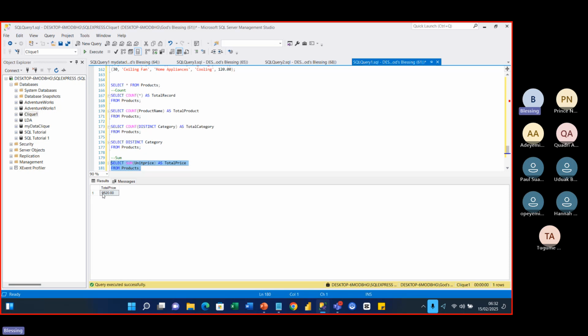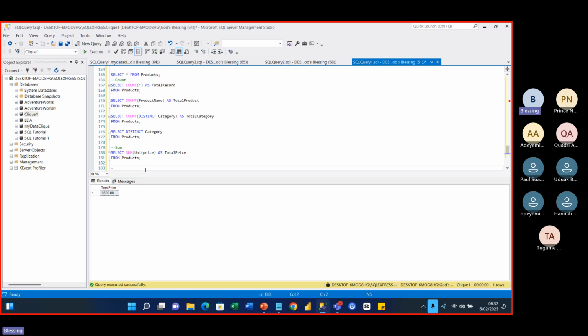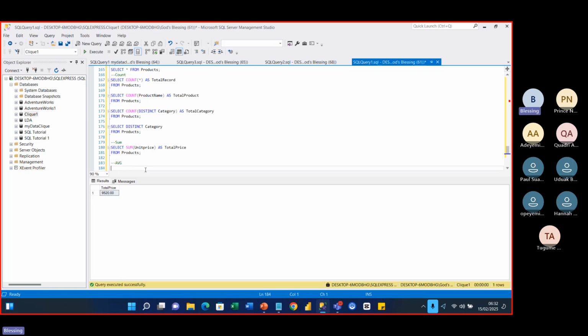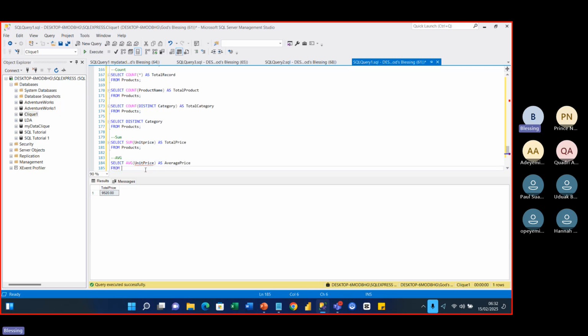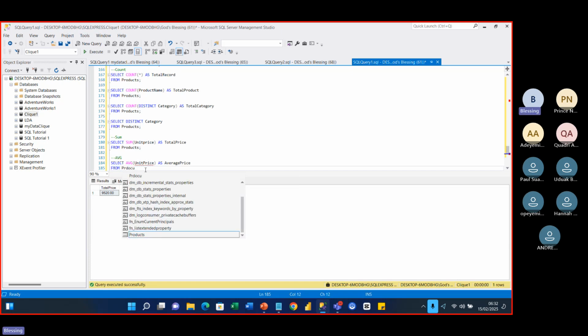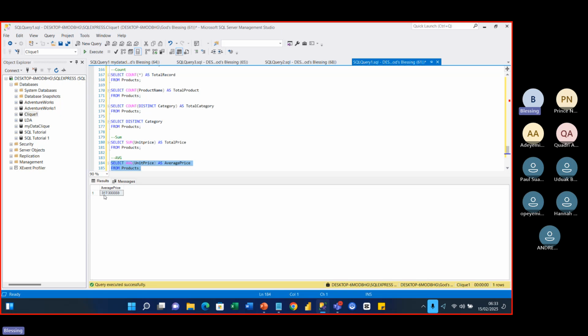9,520. The next thing I want to look at again is, let's look at the average. So if I want to get average, AVG, I'll say select AVG unit price. Don't forget that aggregations are performed on numerical fields. Unit price as average price. Where is it coming from? From product. I'll end my query, then I'll run this, and we get the average price.